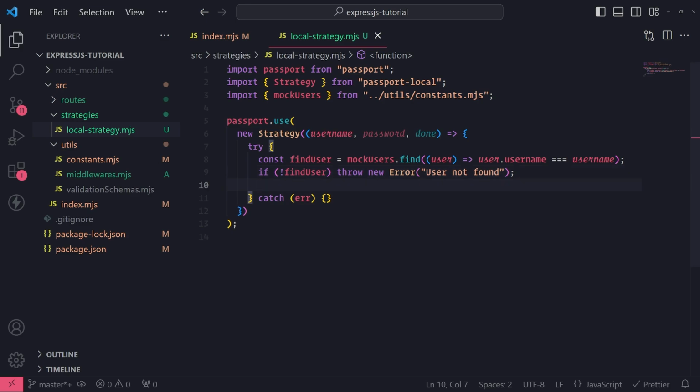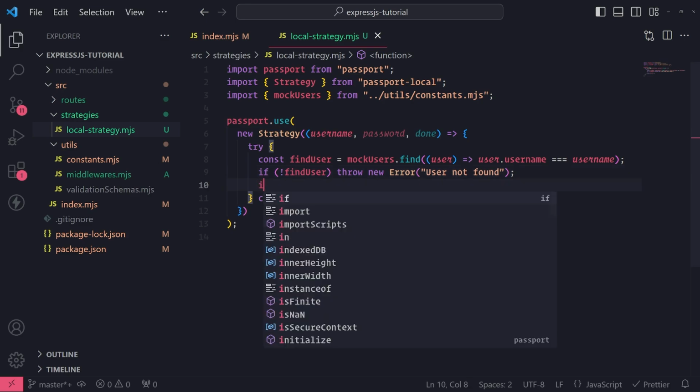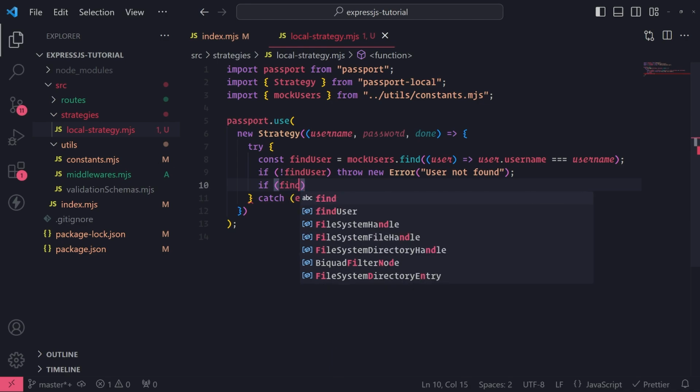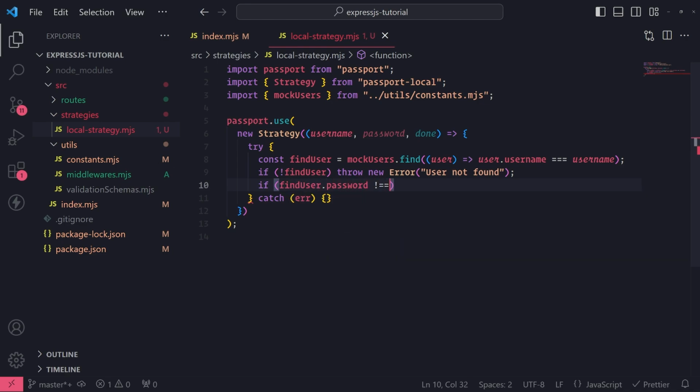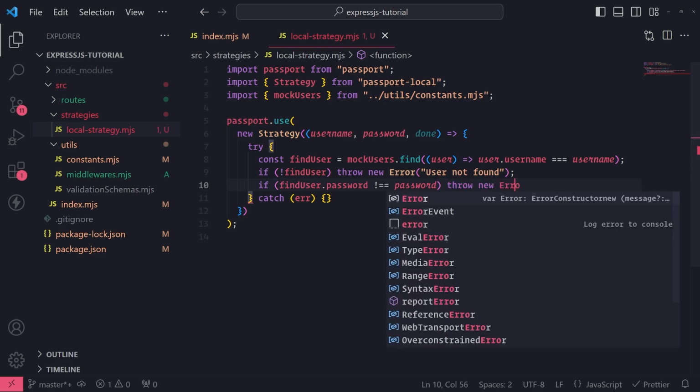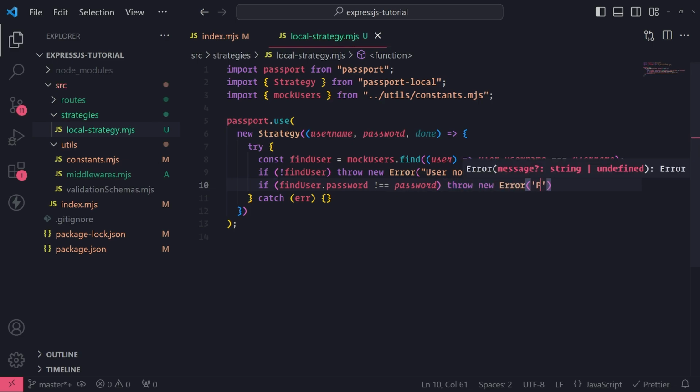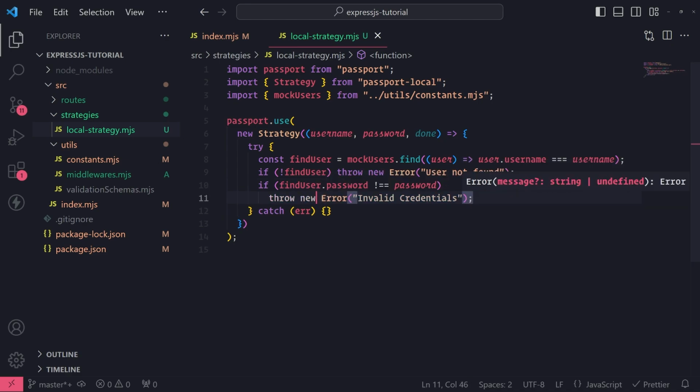So let's say if the user is found, we want to check the password. So if find user.password is not equal to the password that was sent to the server, then we're going to throw another error. We'll just say invalid credentials. Okay? Okay, so now let's handle the errors that could be thrown.